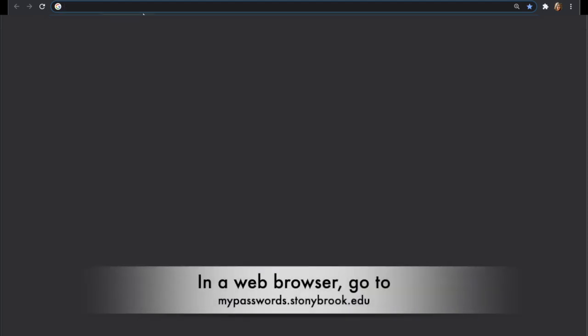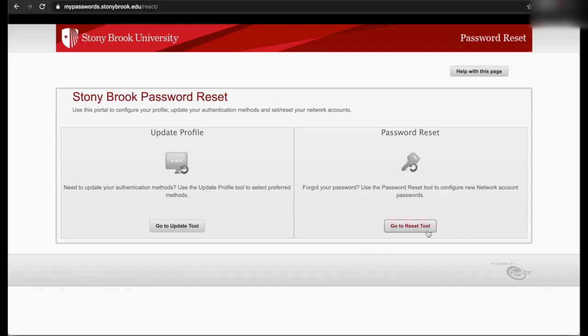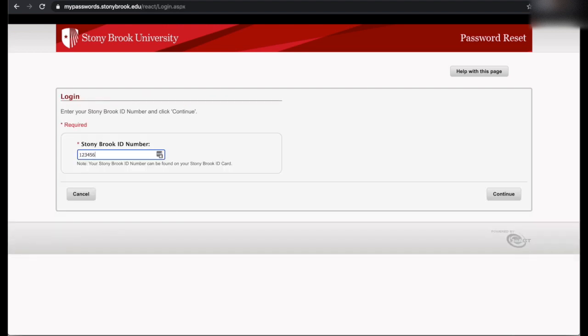In a web browser, go to mypasswords.stonybrook.edu. Then, on the right, under Password Reset, click Go to Reset Tool. Enter your Stony Brook ID number and click Continue.